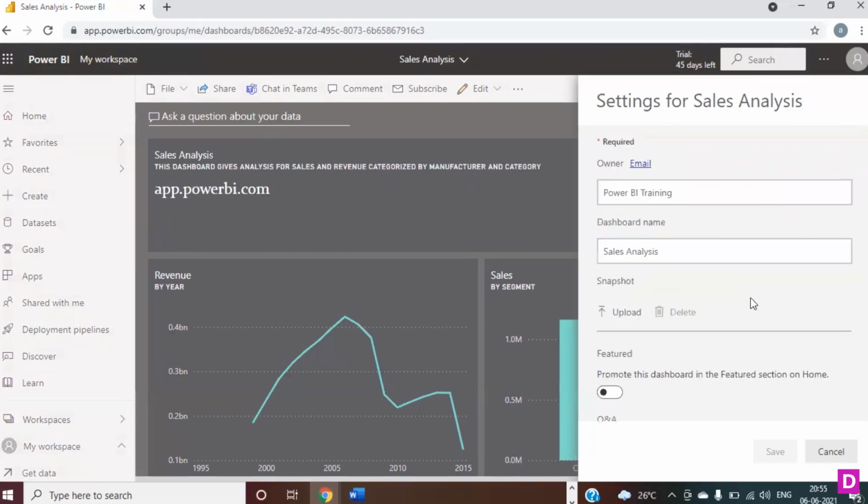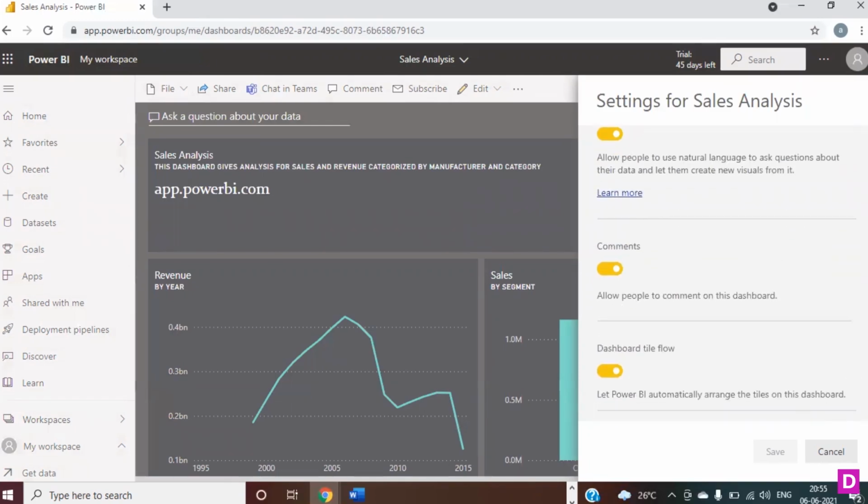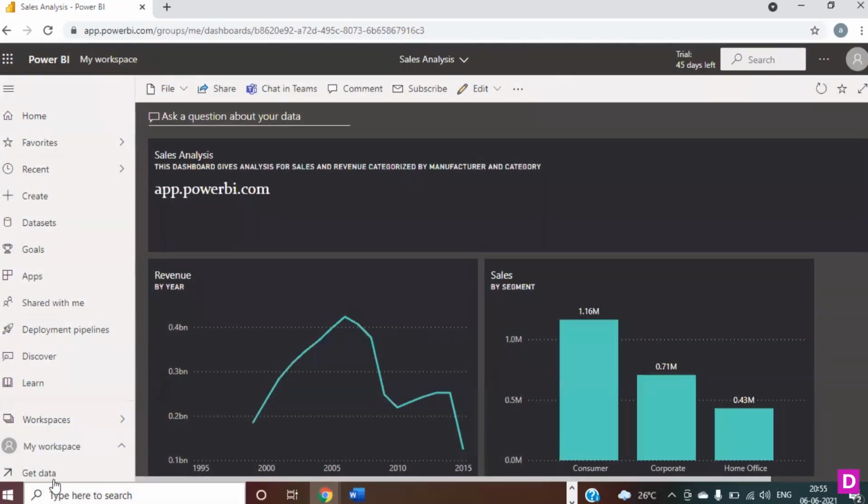So I'm okay with this. I don't want to make any changes. My name of my dashboard is also fine. I am not having any problem with this sales analysis. That's absolutely fine. No problem. So I'm canceling it. That's great.